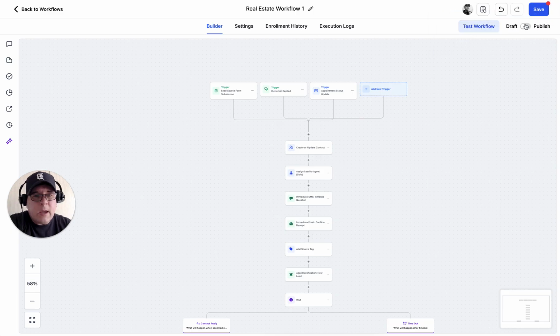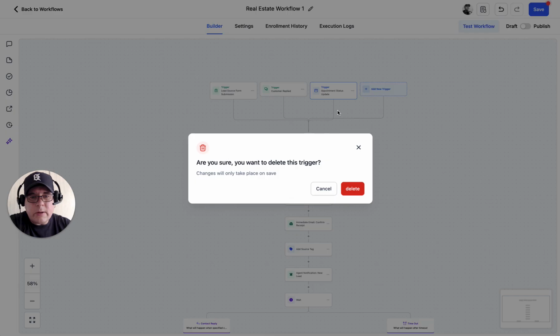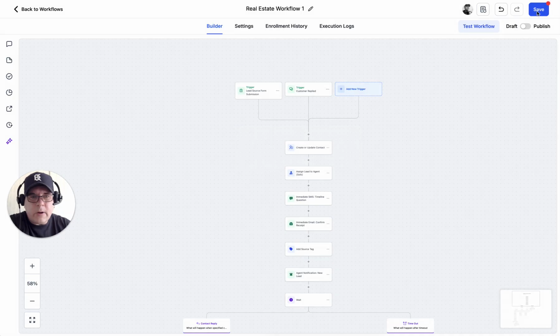Yeah, so it says wait for lead to reply. So we're going to actually go through here. Just going to delete this trigger real quick. And yes, there we go. Okay, let's see if it'll save.